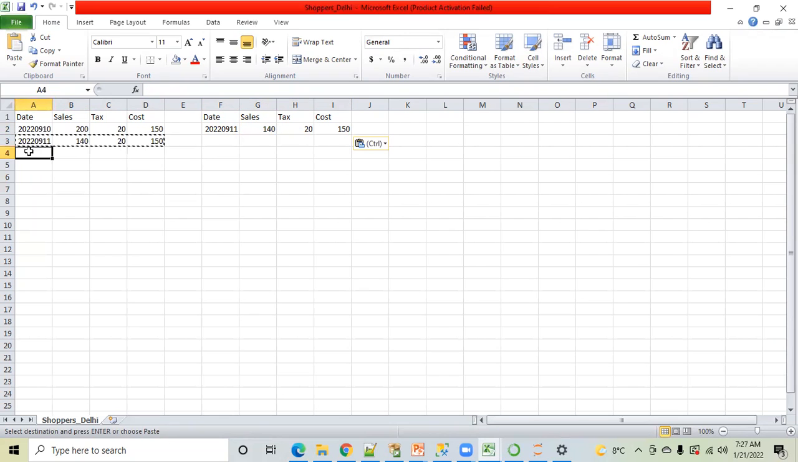Now the next day, 12 September. Again, he has sent me the data. Let me change some values. Again, he is sending the data of 10th and 11th. But this particular manager thought that already I have sent the data of 10th and 11th September, so let's send the data of 12th September. So he has sent me this data.